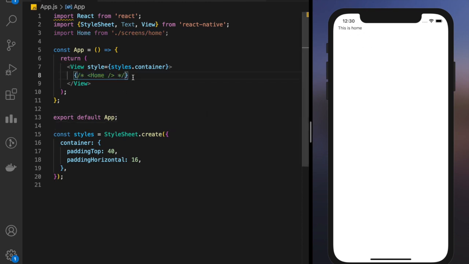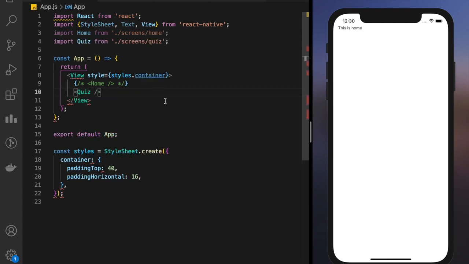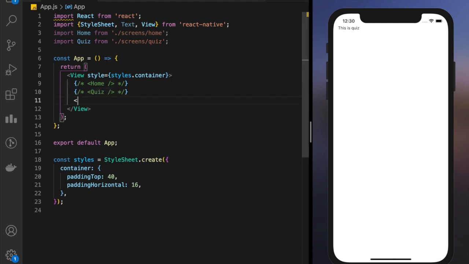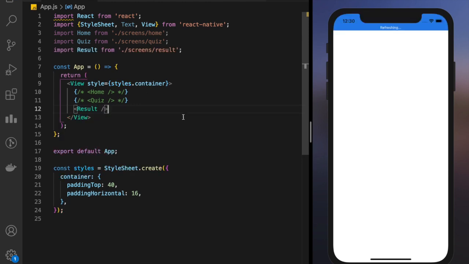Let's comment it out. Let's try our quiz screen. Okay, so it's refreshing. Let's wait for a bit. Most probably this will show this is quiz, and there are no errors so far. Comment it out. The third that we created was result, right? So as you can see, okay, it's refreshing. I don't know why this is taking time. So this is result.